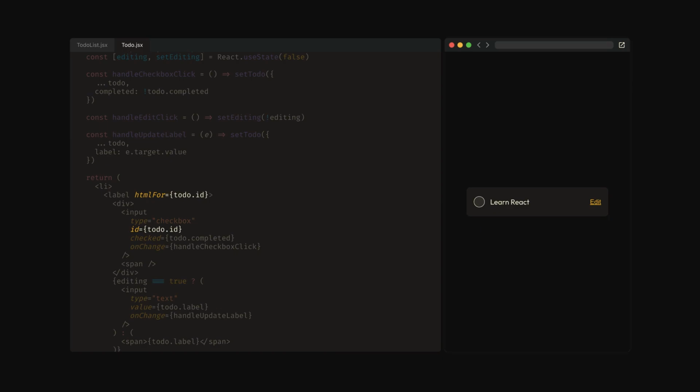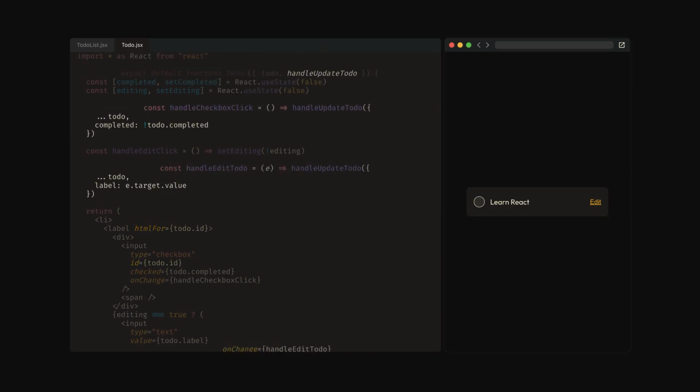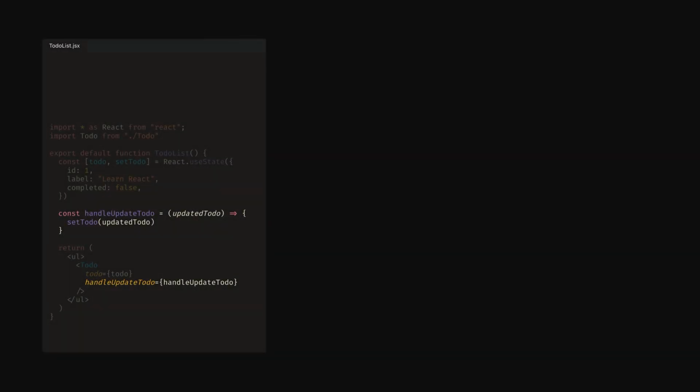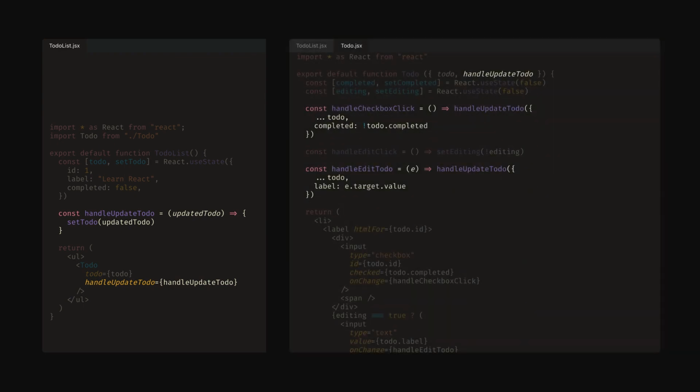Now, since we'll be rendering multiple to-do elements, we'll update the htmlFor and the input's ID to be unique based on the to-do's ID. Next, we'll update our event handlers to use our new handleUpdateTodo prop that we also passed down from the parent to-do list component. The biggest thing to notice is the relationship between handleUpdateTodo in the parent component and handleCheckboxClick and handleEditTodo in the child component.